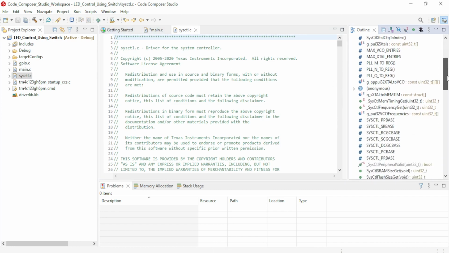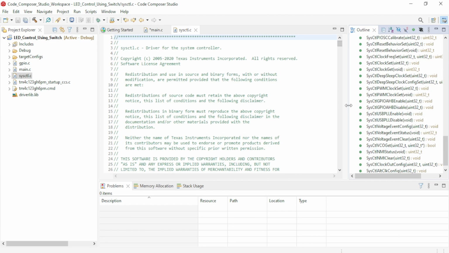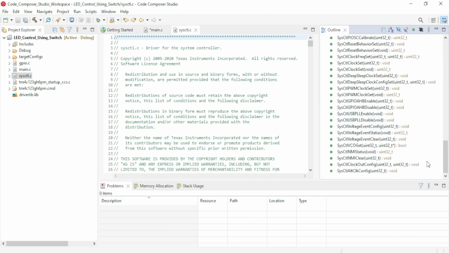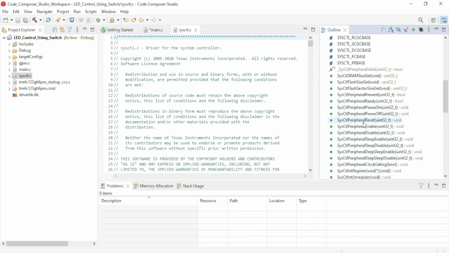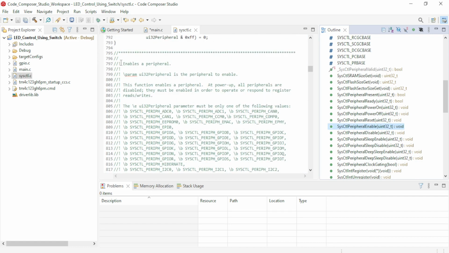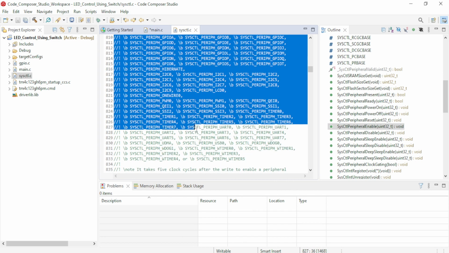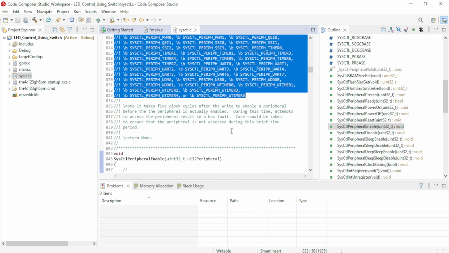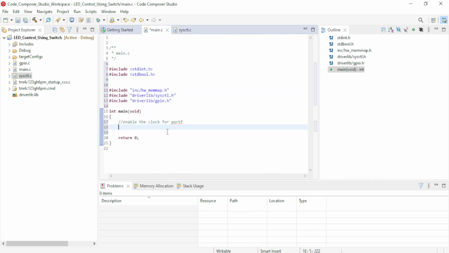And in the outline window, we have all the functions which are available with the sysctl.c file. Now, we have to use the function called SysCtlPeripheralEnable. And this function, you can see here, enables a peripheral, and these are the list of peripherals which can be enabled using this function. So copy this function and paste it in our main code.